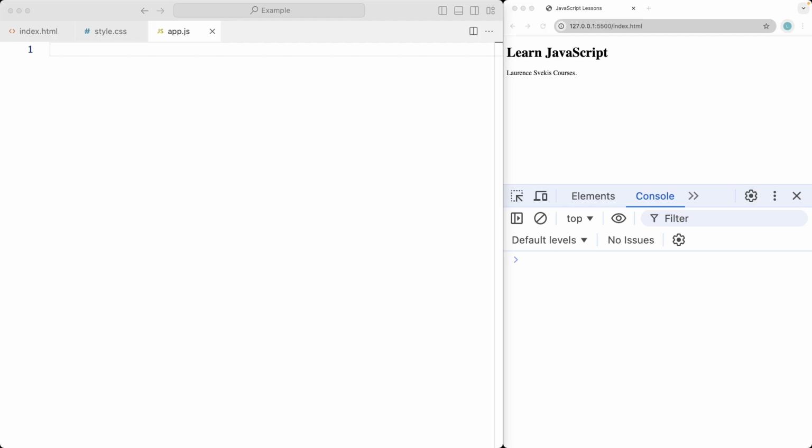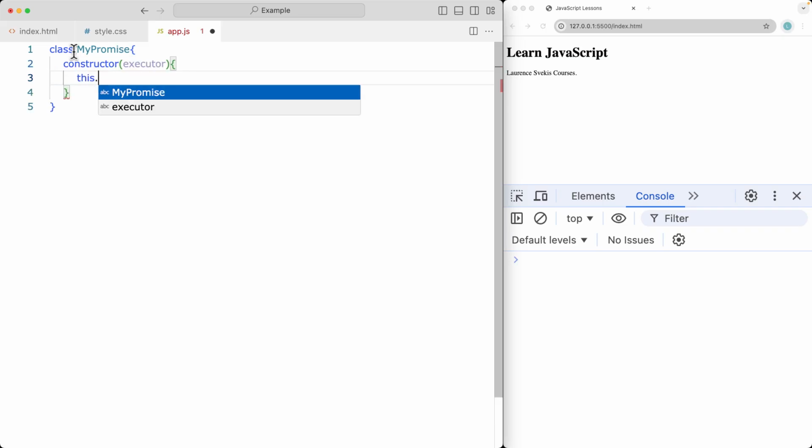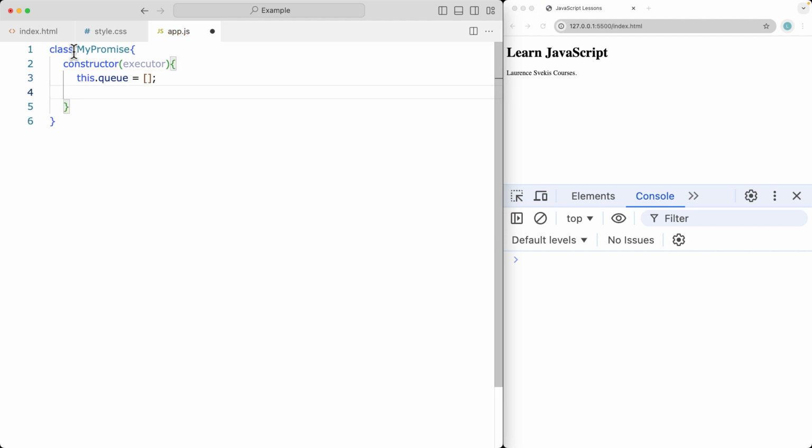We're going to create a simple promise in this lesson, creating an implementation of a promise that supports the then chaining. First of all, let's create a class, and this class is going to be called MyPromise. Within the class, let's set up the values here. We need to use the constructor and also the executor. Using this, we're going to grab the queue as an array and handle any errors, so we've got the error handler.